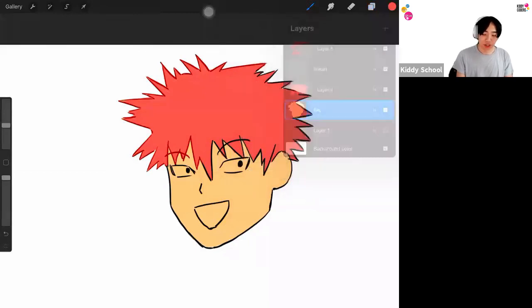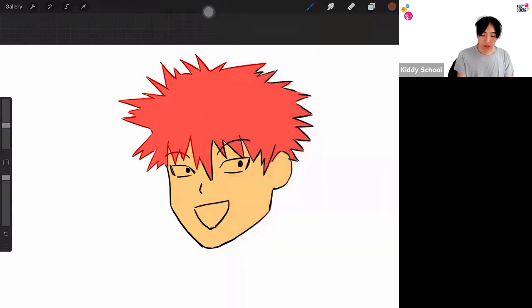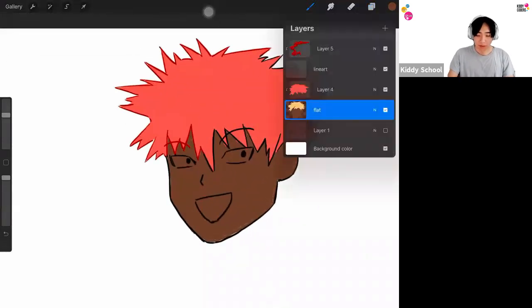But once you're still on the flat layer, I'm gonna go into a different color. Let's say he's more darker skinned. I'm just gonna color it in like this. And do you notice how it doesn't leave the flat layer? Now I'm just changing the color of his skin, just like that. So you can use that principle for anything that you're drawing, right?